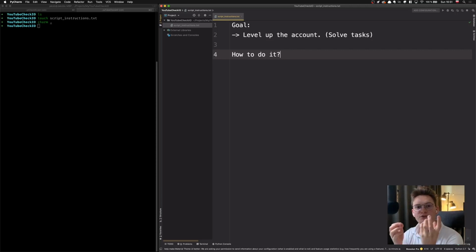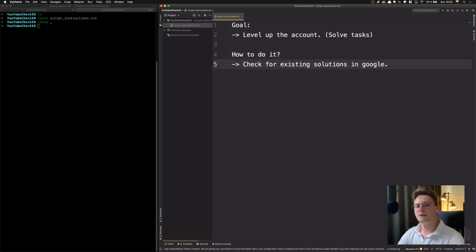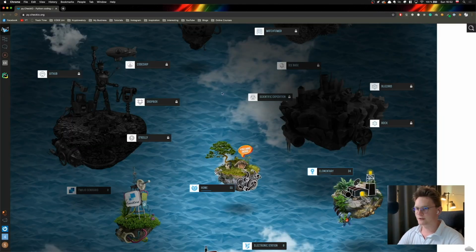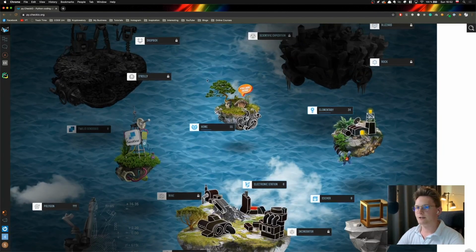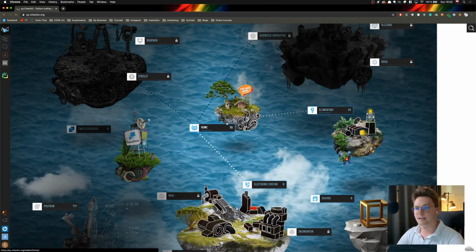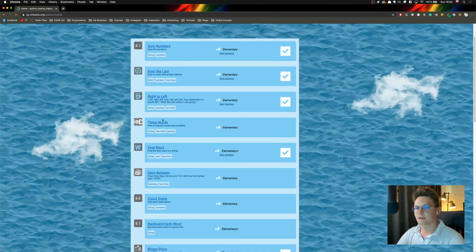In order to solve the task, we may have two options, right? First, create a machine learning algorithm which will solve it for us. Or second, an easier one, go to Google, find a solution, paste it and see if this works. In order to do it, let's see how we can do that, right? Let's say we are going to click on a home island. And there's, for example, a task called Three Words, right?